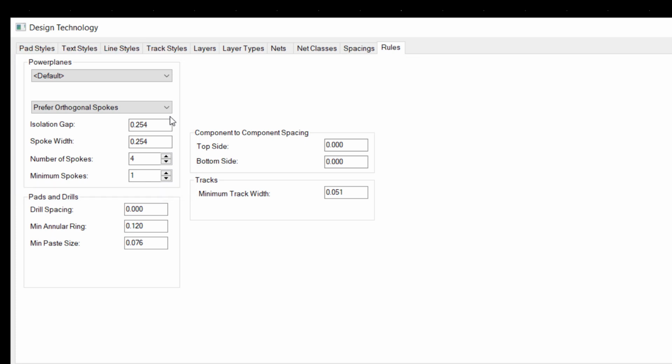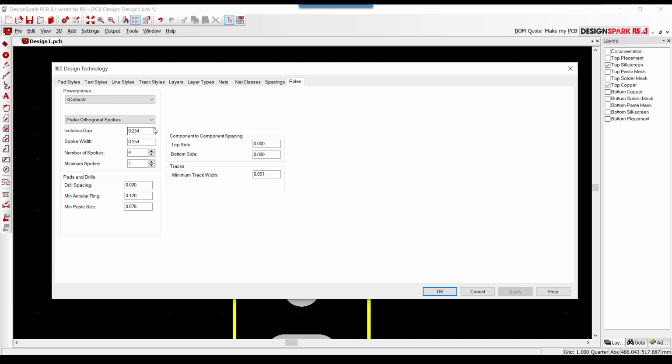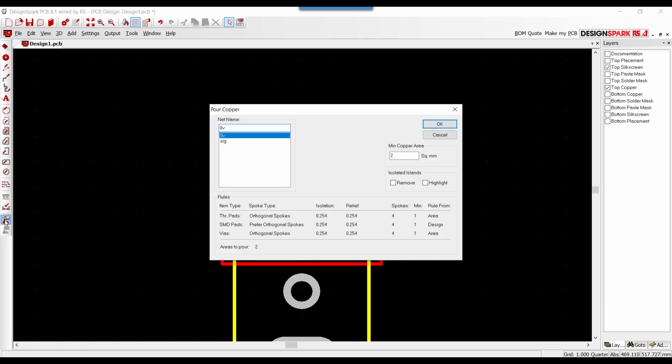Here we have a 0.254mm isolation gap and spoke width, and also a request for 4 spokes. The minimum spokes defines the number of spokes we require for the pour to be considered successful. We now illustrate the copper pour with these default settings.